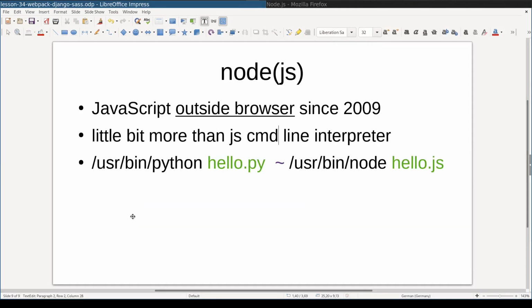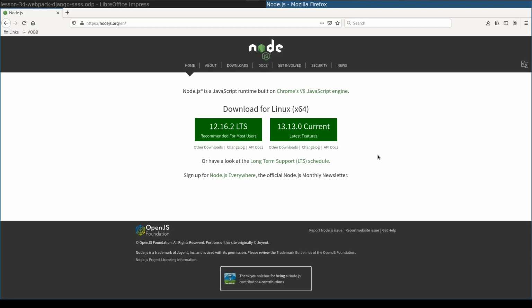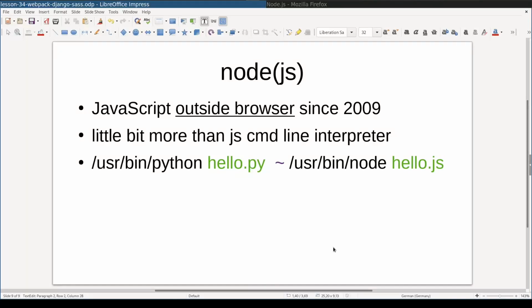As web developers, we are very used to JavaScript being associated with a web browser. Because, well, JavaScript was created inside the web browser, and it was always there. But since 2009, this is no longer the case. Since 2009, you can run JavaScript outside browsers with Node.js. Node.js is a little bit more than a command line interpreter for JavaScript. With Node.js, JavaScript starts to be basically a standalone programming language. Webpack is written in JavaScript.